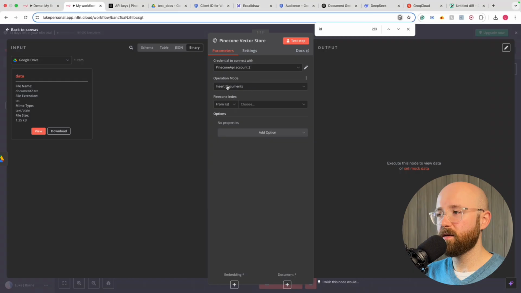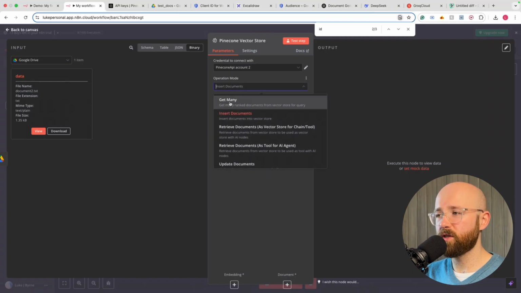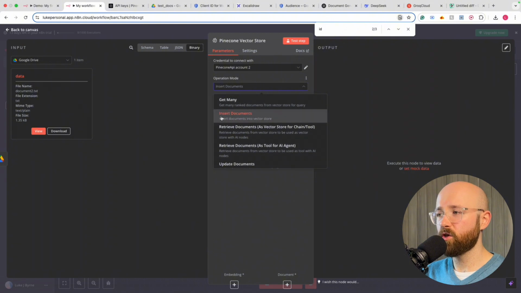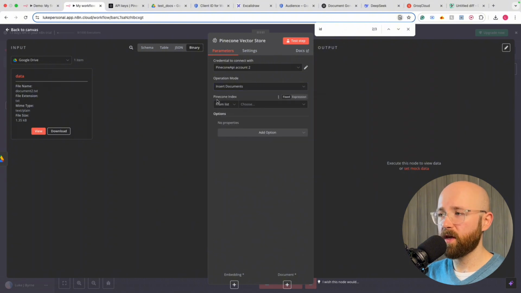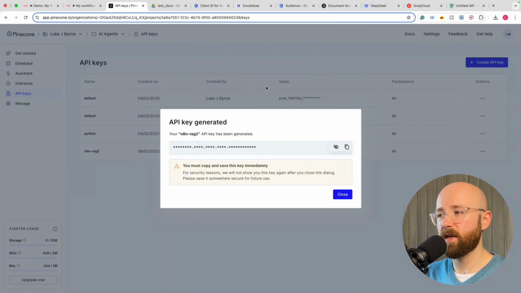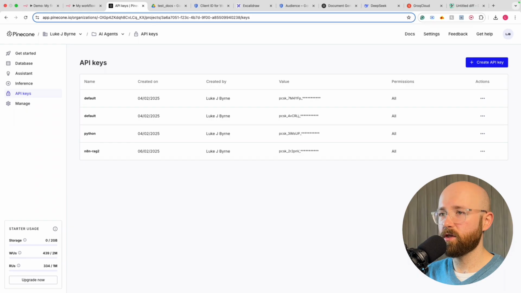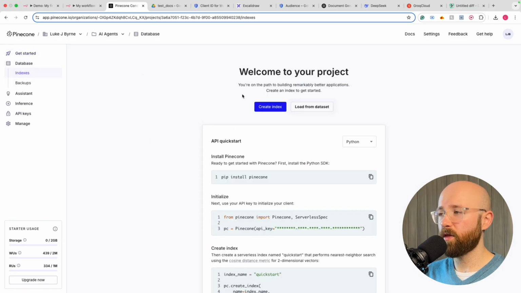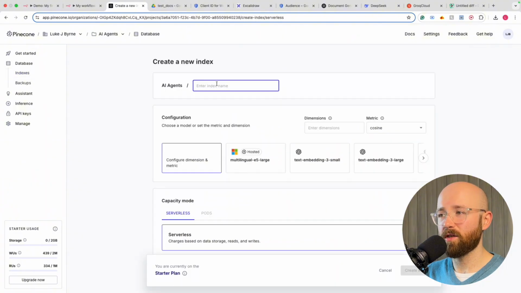Right, so now in here we have a bunch of operations we can use: get, insert, retrieve, update. We just want to insert the documents that we download in the Pinecone index, so from list, and if we click here, we'll see there are none, and that's because we have to create an index. So if we go back to Pinecone, let's close that, go to the database, and within here we want to create an index, and this is essentially like your little database, and we'll call it company index.